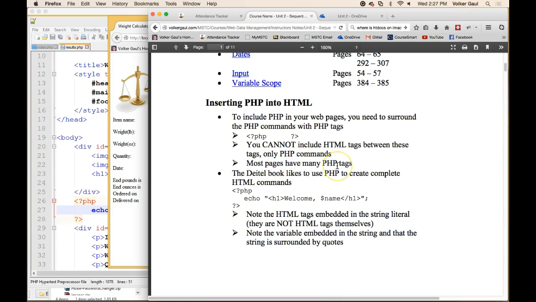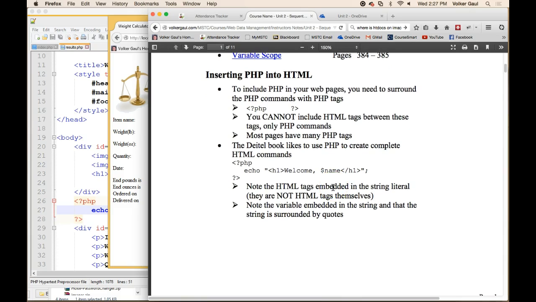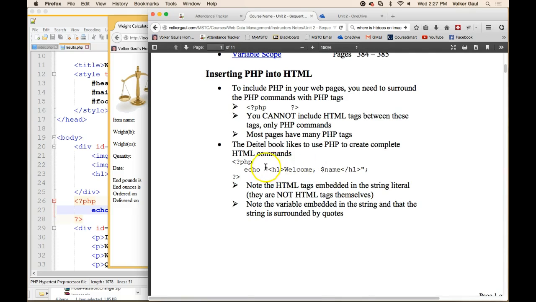Most pages have lots and lots of PHP tags. Many years ago, we used a book by Deitel. And what Deitel liked to do is create entire HTML tags, like this H1 tag, inside of an echo command.